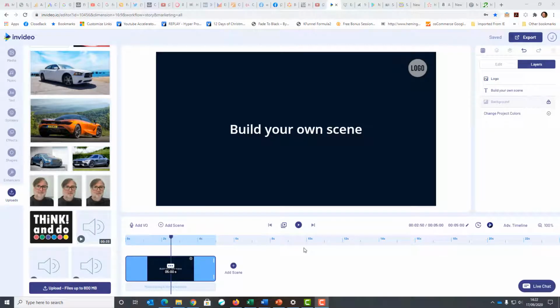Okay, so now we're over in InVideo, and this is just a standard default scene, 5 seconds long. Build your own logo. So I'm going to add my logo. The important thing here is that you must make sure that you see the blue around the logo, otherwise what you're dragging over will fill the entire screen.